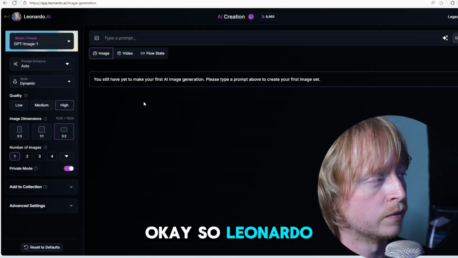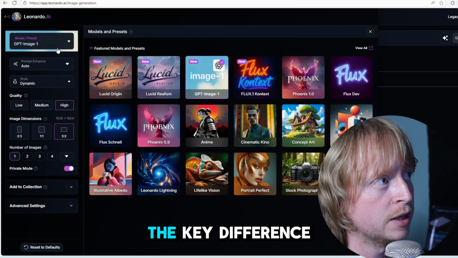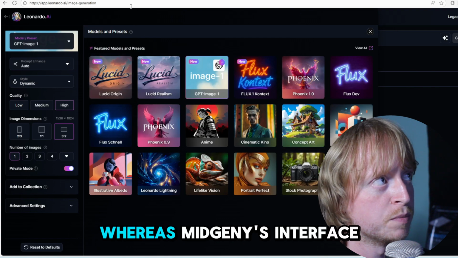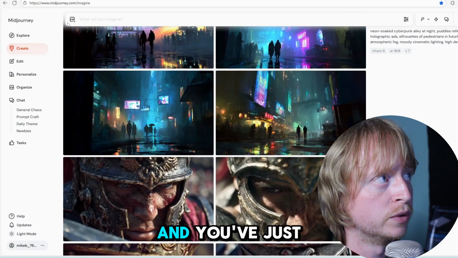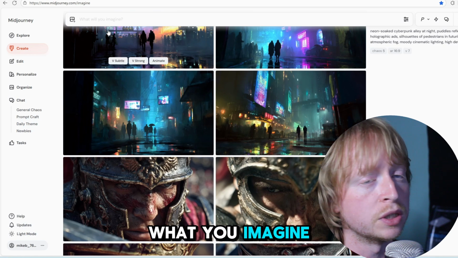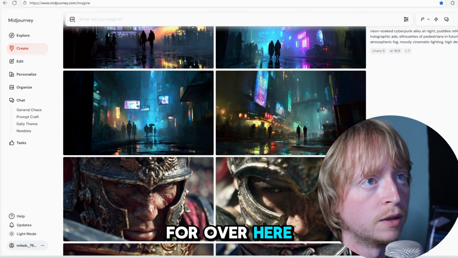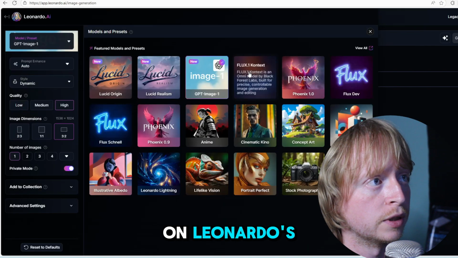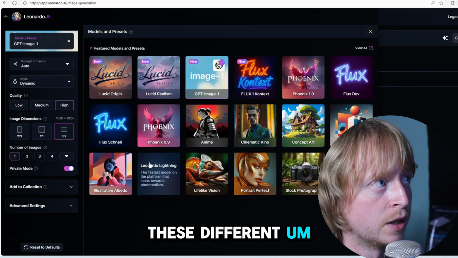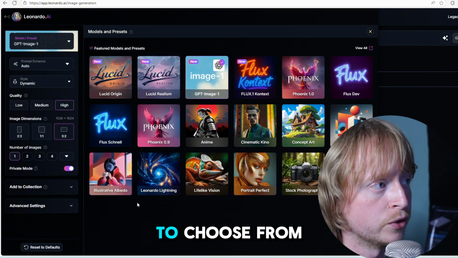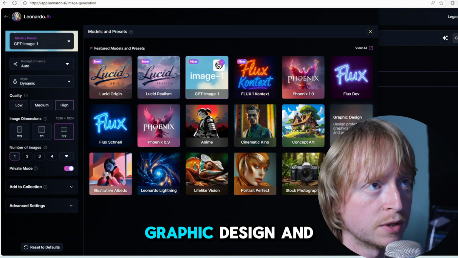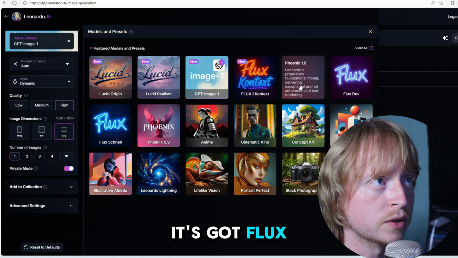Okay, so Leonardo is very different. The key difference is, whereas Midjourney's interface is very simple and you've just got describe what you imagine plus some basic options over here, what's going on in Leonardo is you get all these different models and presets to choose from. It can do graphic design, it's got Flux, Phoenix.